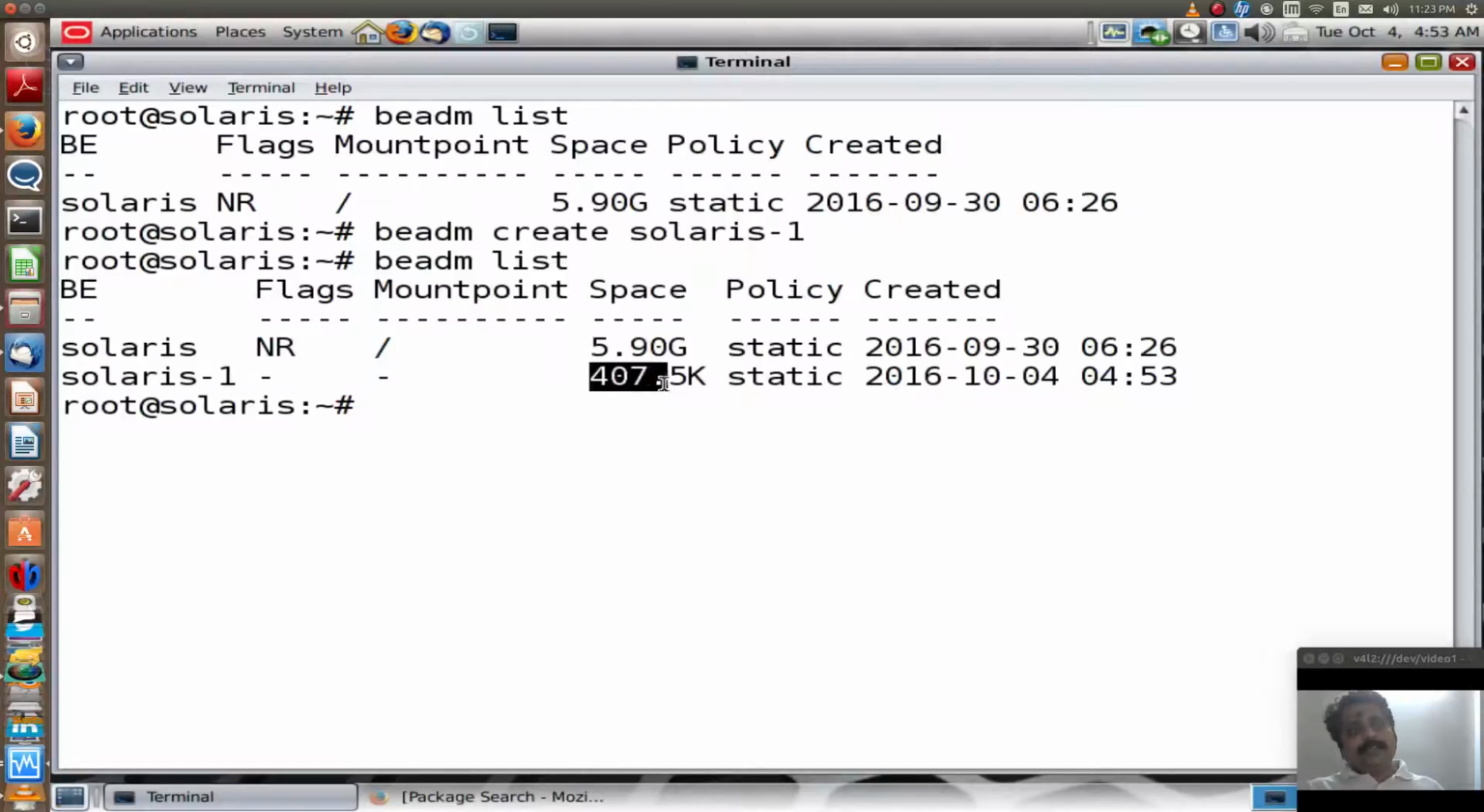Interestingly, the space that it consumes is almost negligible. That's the feature of the ZFS file system. It actually has pointers to the original file system there. So it's not really going to consume the same amount of space. It has pointers or links to the actual data in the original file system. Only the differences is what it is going to keep track of.